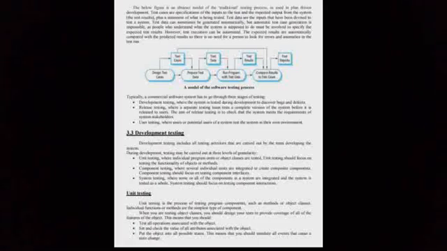Typically, a commercial software system has to go through 3 stages of testing. Development testing, where the system is tested during development to discover bugs and defects. Release testing, where a separate testing team tests a complete version of the system before it is released to users.